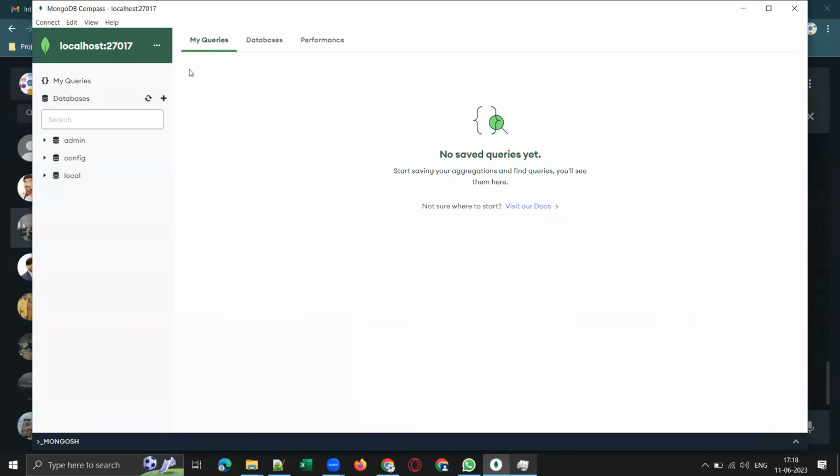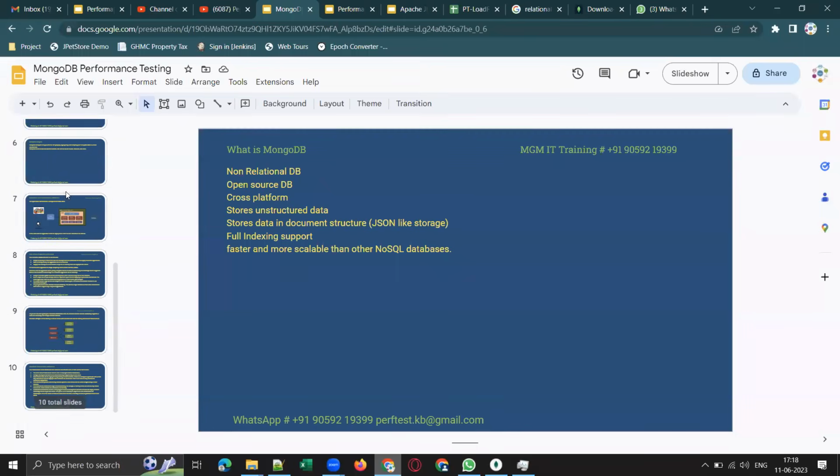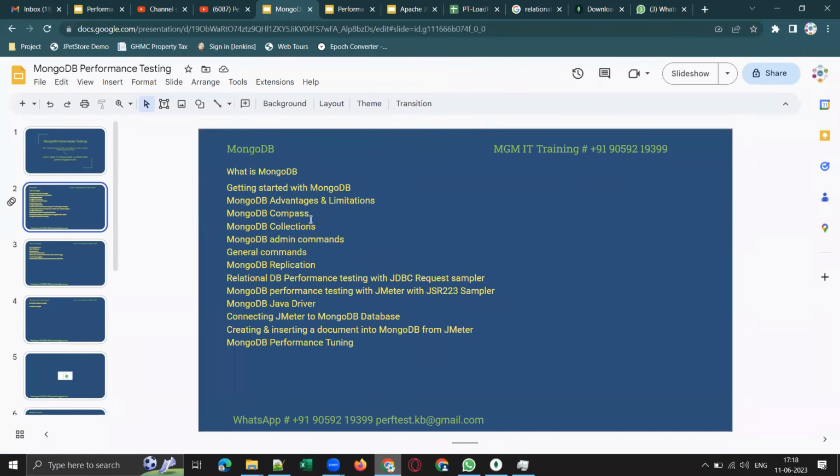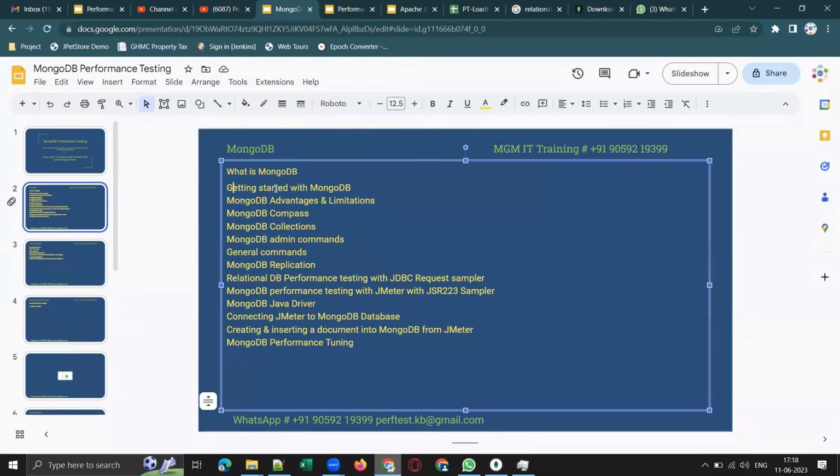So I'll stop it here for this session. In the next session, I'm going to show you how to create a database. Hold on, let me go to the PPT. And these are the agenda concepts, right? So we are done with getting started with MongoDB database.